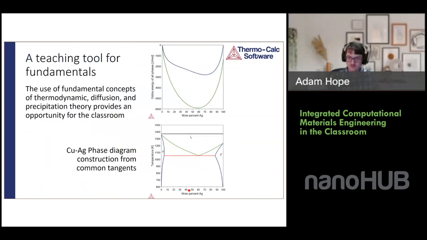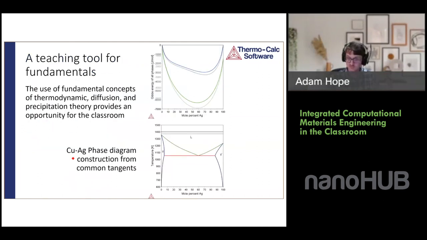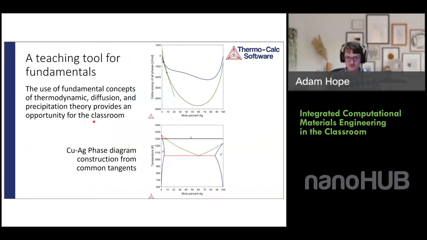Okay, and so as you may have already seen, as I doodle on the page here and draw these kind of concepts that you learn in your typical material science coursework, like this R star, delta G star, and you've seen Fick's laws before if you've taken a diffusion course, this provides us a great opportunity to use CALPHAD tools as a teaching tool. And so over here, I have the construction of a phase diagram by drawing the common tangents from the Gibbs curves.